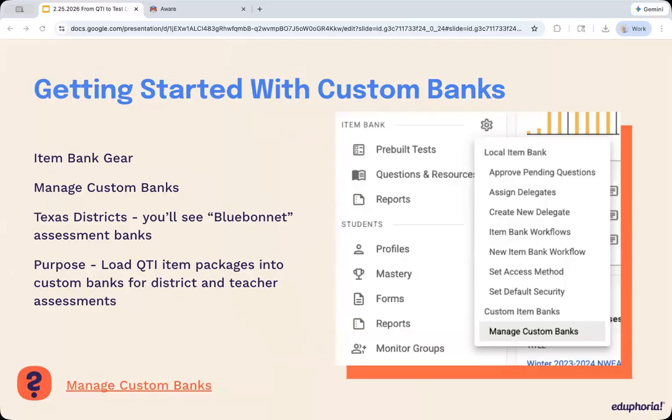To get started with Custom Bank, the gear icon right next to the item bank, you click that and you see all of the item bank settings. There's a new option available that says Manage Custom Banks.